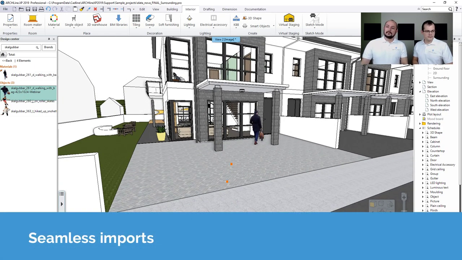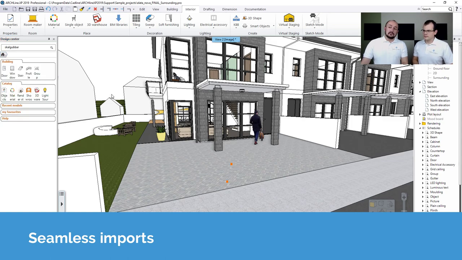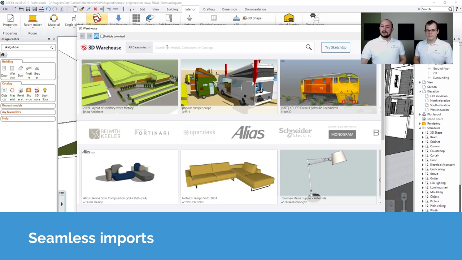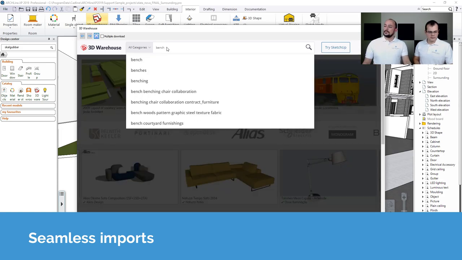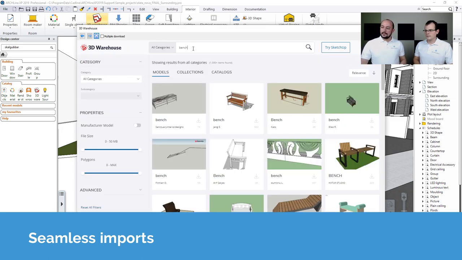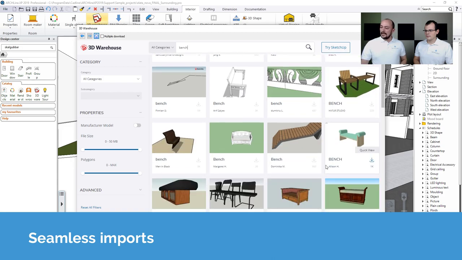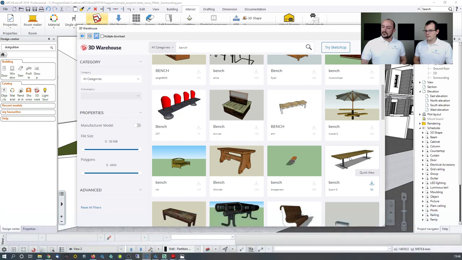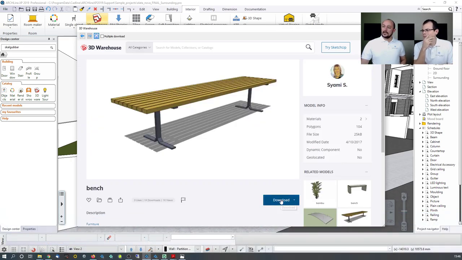Okay, so a very simple and very easy way to demonstrate that is to use the 3D Warehouse. Now, the 3D Warehouse is a great place to find free objects. Let me just find a bench here to place somewhere outside the building. You only need to find that object by simply typing the name, trying to find the best one that fits your need. And when you find that object, you can just click on it, download it, and place it in your drawing. Let me just do that.